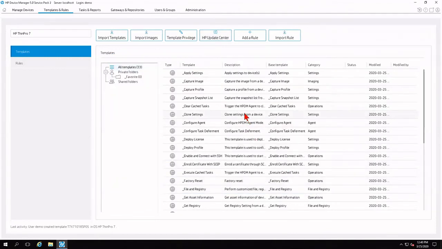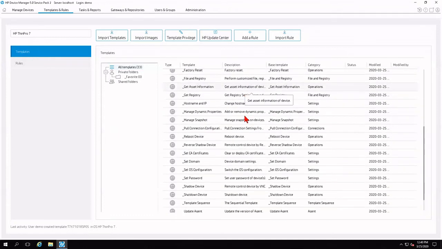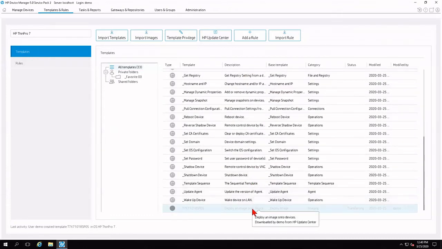Now, if I scroll down my long listing of templates, I should see our new template, and it is going to be somewhat grayed out and highlighted in blue. You're going to notice here in gray, transferring. What that is doing is downloading from the HP Update Center and then transferring that image to our repository. If you have more than one repository, it will probably sync based on your settings down to your child repository. We're going to give that a couple of seconds to transfer, and then we will proceed forward.